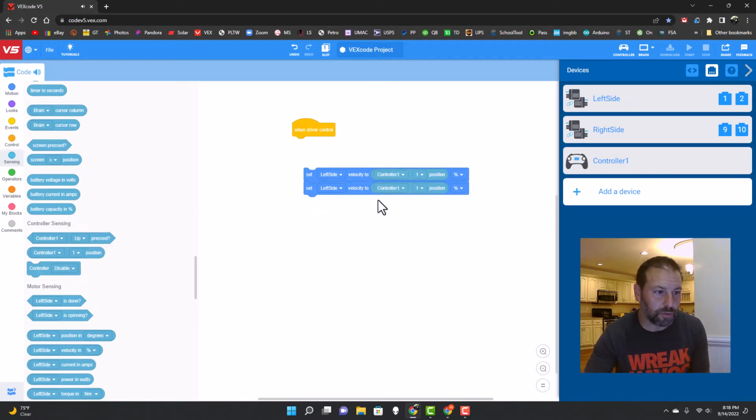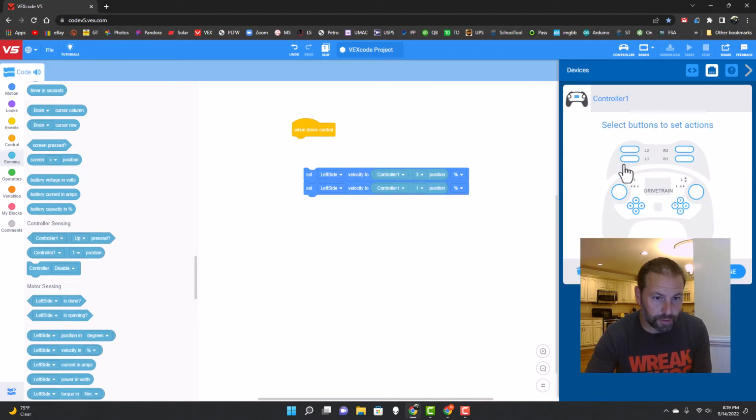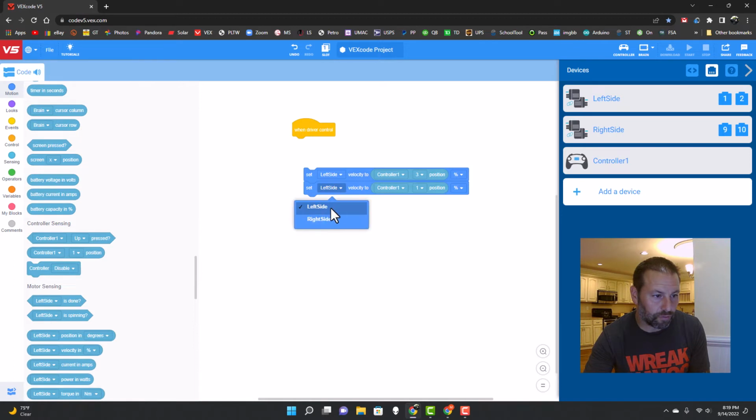Now we're going to change what's inside of it. So left side, good. Controller 1, good. And we're going to do position 3, because if we go 3, that should be my left side. So left side is 3. Then I'm going to go over here, set right side, controller 1, 2. Percentage, perfect.